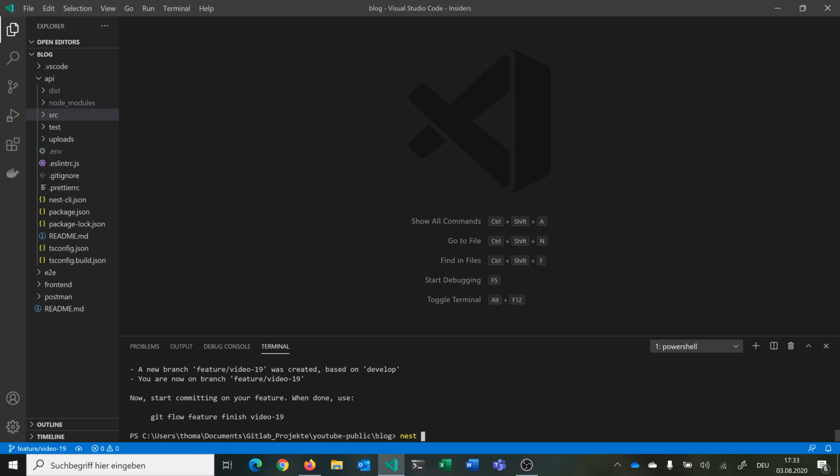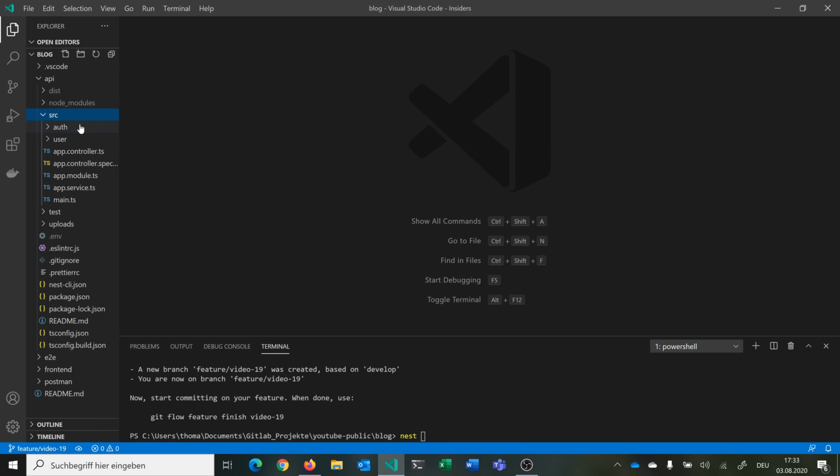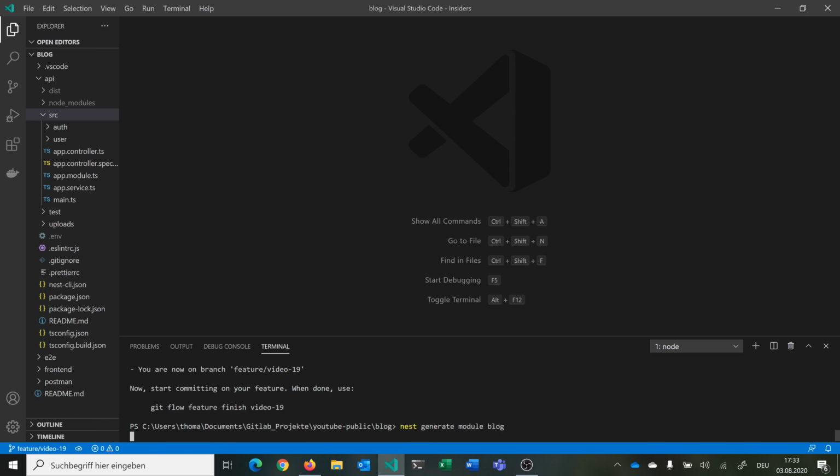The first thing that we can do is we can use the Nest CLI to generate a new module, because right now you can see we have just our auth and our user module, and we now need also a new module to handle everything that has to do with our blog entity or our blog scope. So we can say nest generate module, and then we are just calling this module blog.